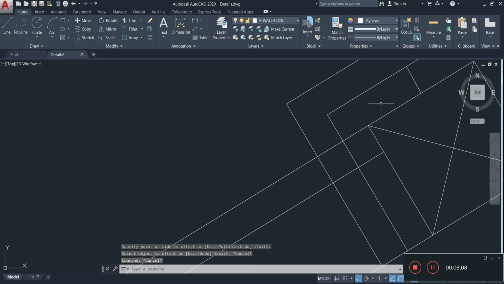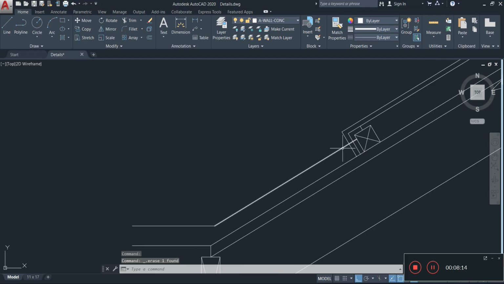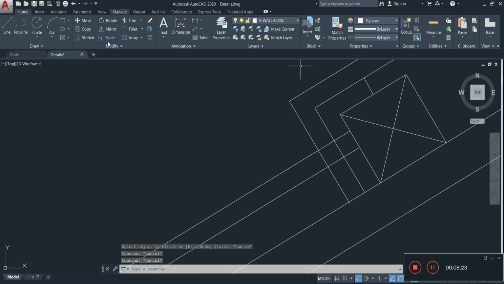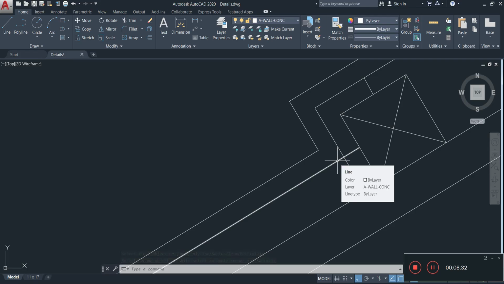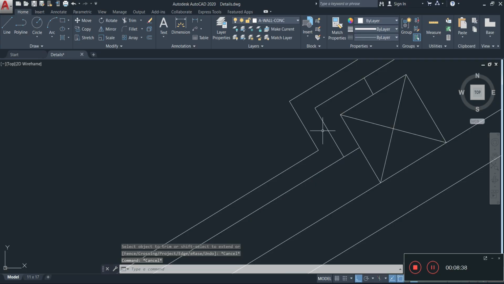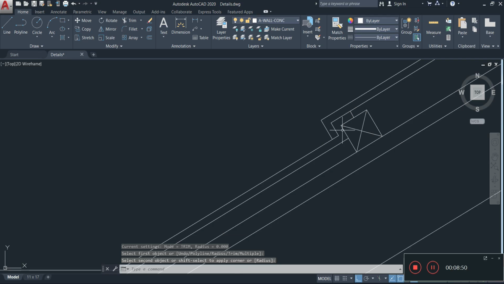Oops, wrong way. Offsetting it down by 12. Alright, something like that. And let's fillet the corners. So this to this. Oh, I did something wrong there. TR, enter, get rid of this. This here will be filleted to this here. Filleted to this here. Alright, so it's lapping over.